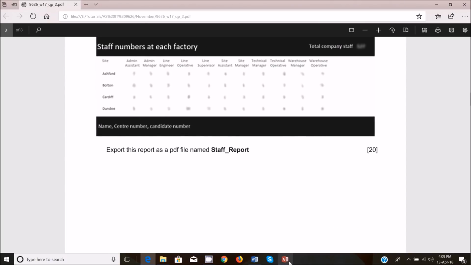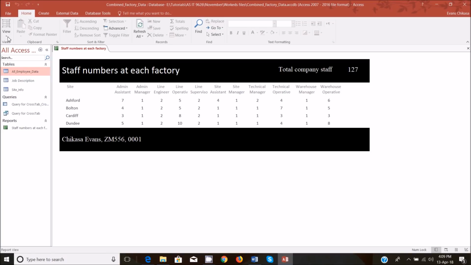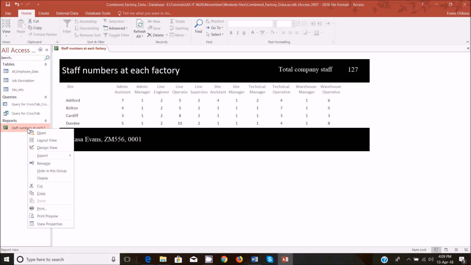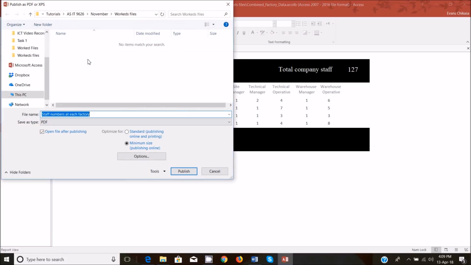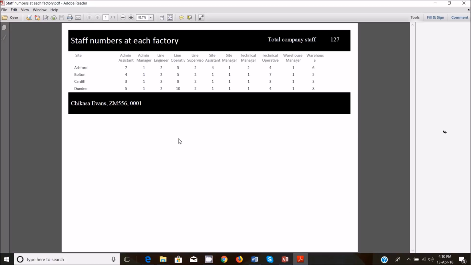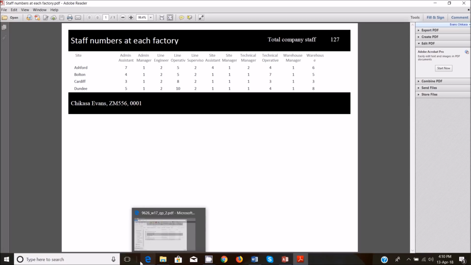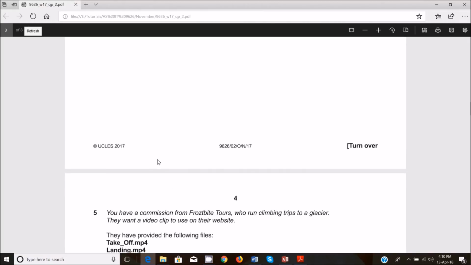Okay, that's fine. So the next thing that you need to do now is to go to File. Right-click on the report and export it as PDF. And you're going to export it in the worked files, named staff report, in PDF. Okay. Publish. That's fine. It's a PDF file. Yeah. So basically, that's this part.